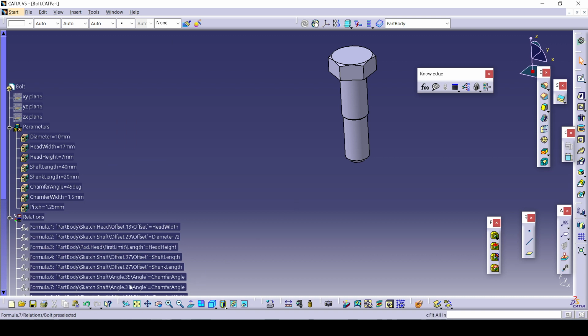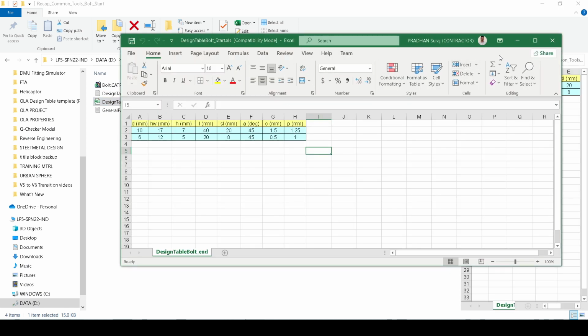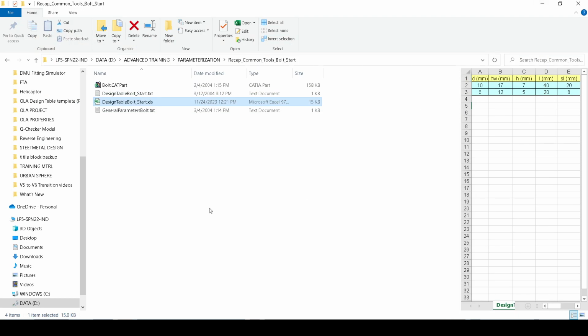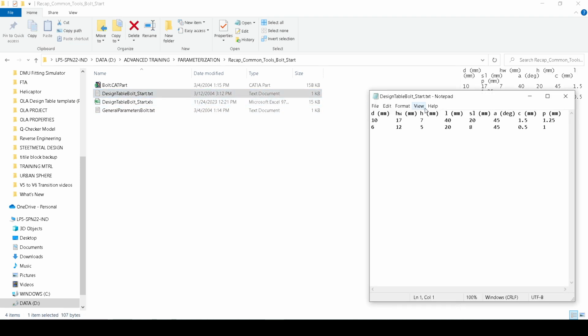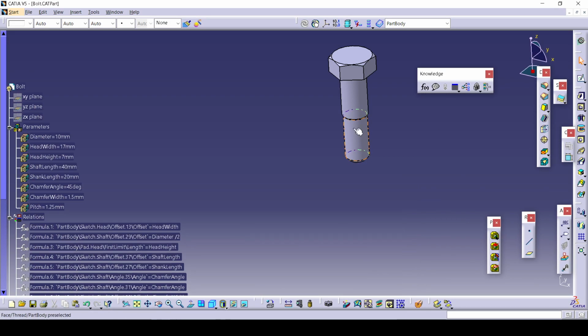If you have all these parameters in an external file, I'll show you one. Like this bolt, I have diameter, head height, length, real SL, then angle, chamfer, then pitch. So I already have these parameters and I want to link them with the other one. This is in a text value or an Excel value, so we will see both.